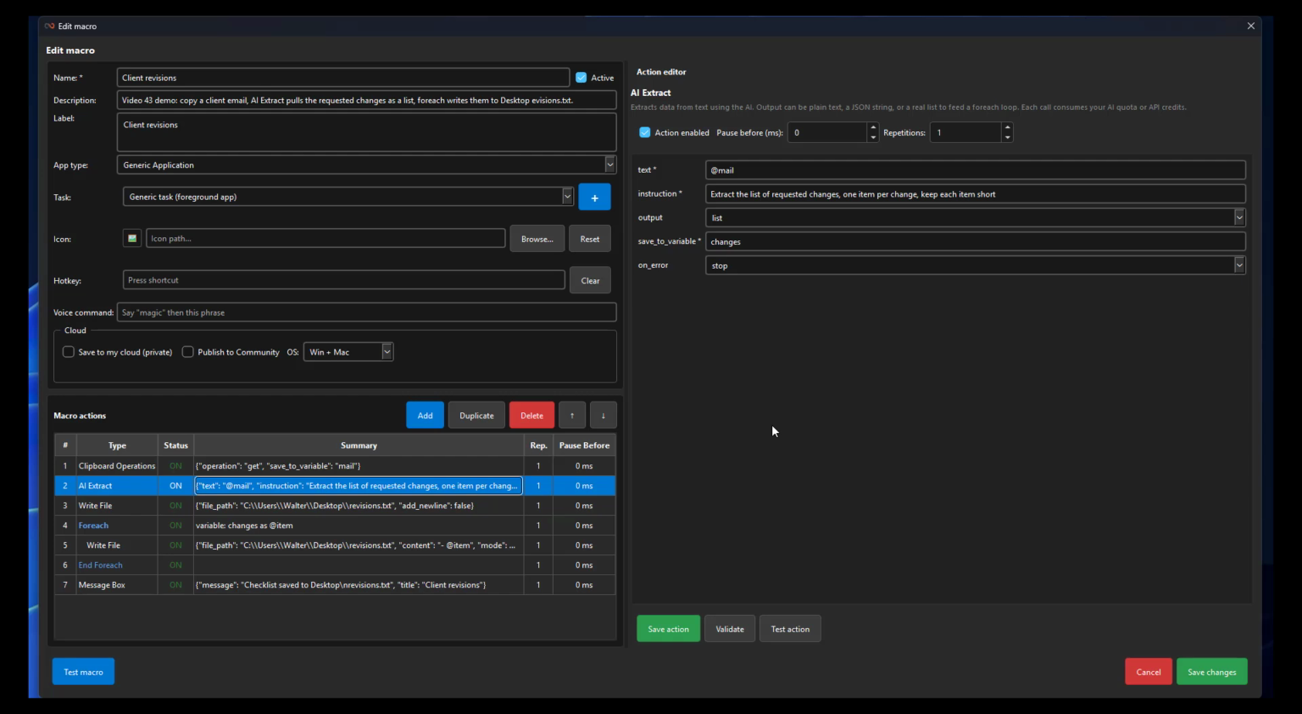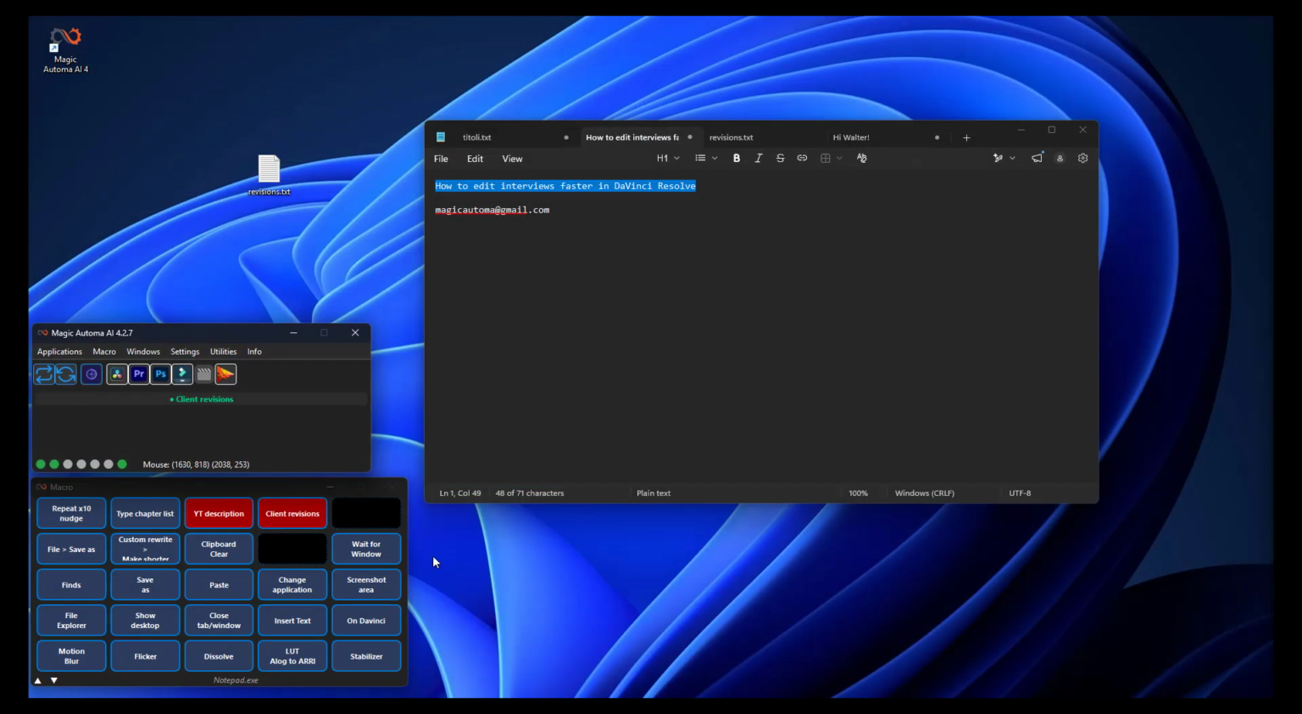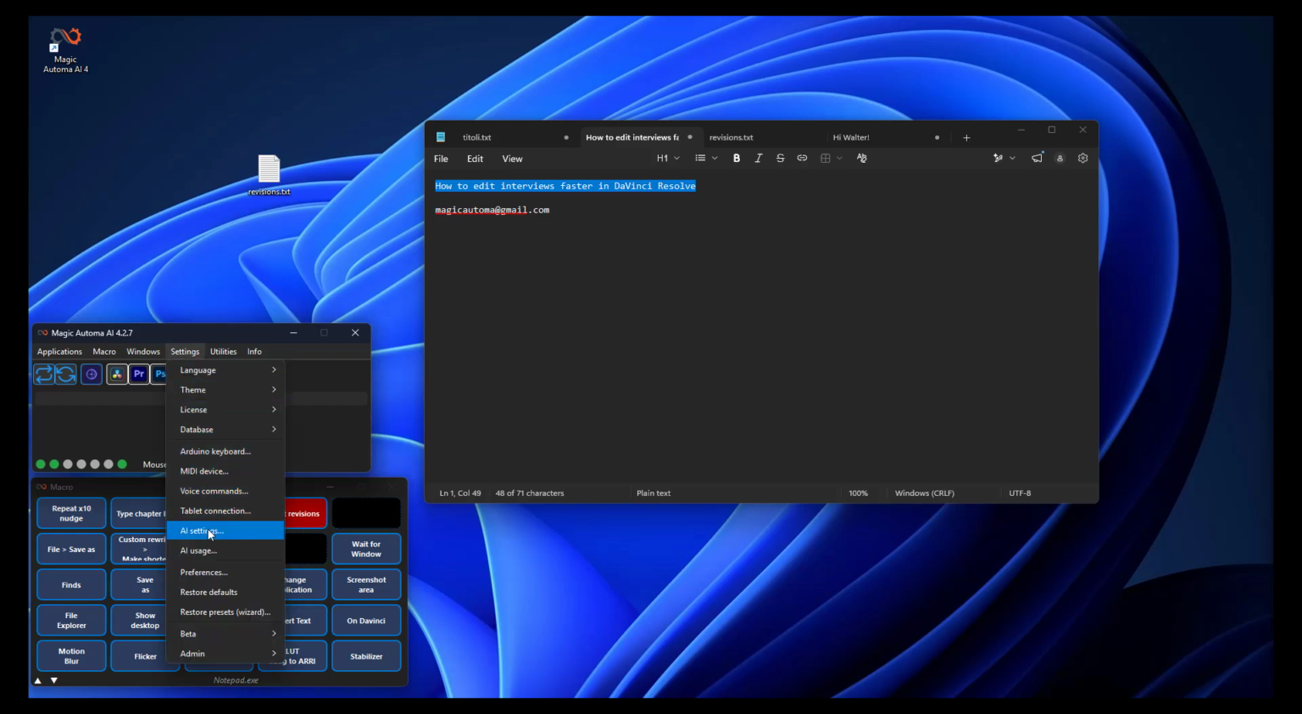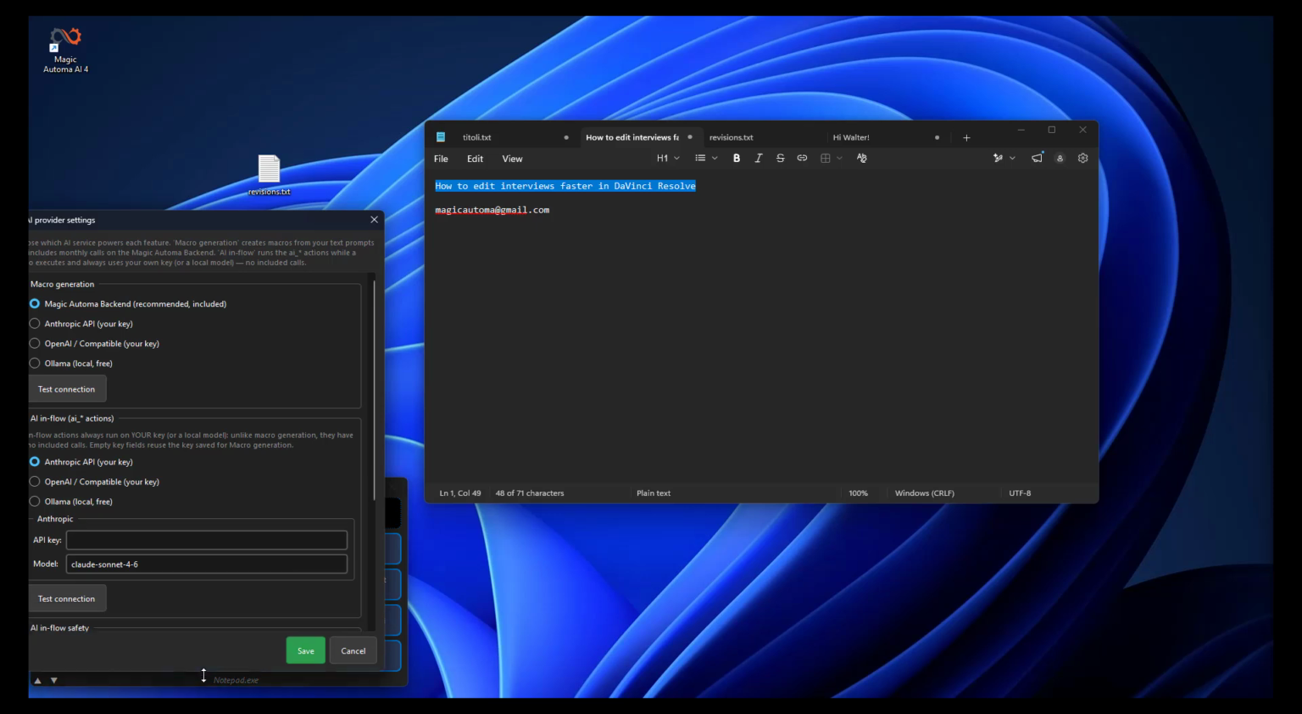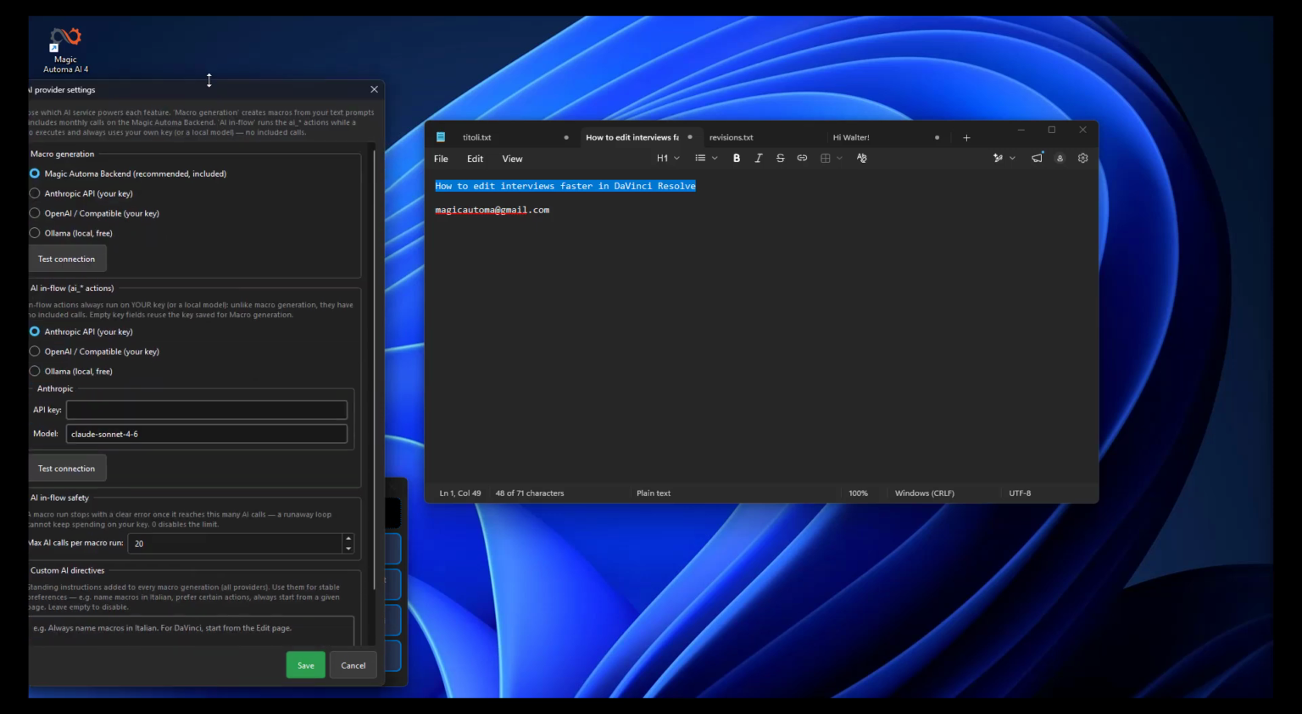A friendly warning. Every AI call has a cost, small but real, on your key. And an AI action inside of for each calls once per item. That's why there's a safety net, a per run call cap, 20 by default, and you tune it right here in the AI settings under AI inflow safety. 0 means no limit. If a macro goes over it, it stops with a clear error instead of quietly spending.